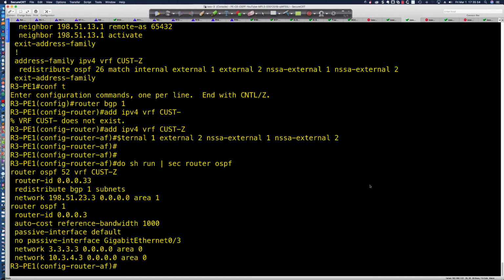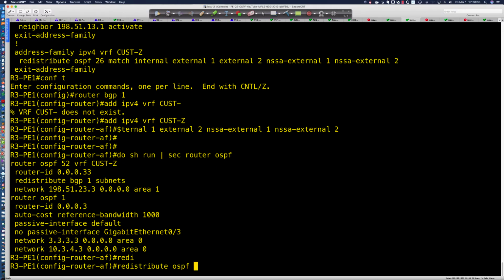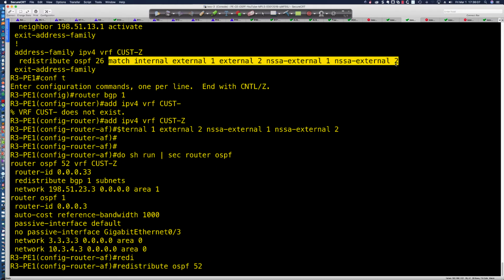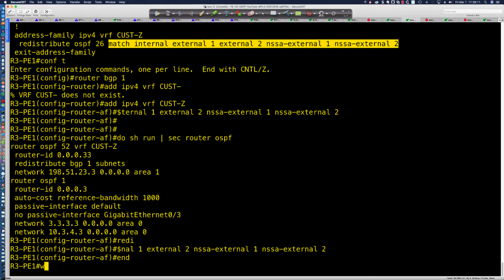So I'm not redistributing the right information. So let's get that statement correct. I can probably go ahead and do this. I'll say redistribute OSPF 52, right? We want to make sure we get the right information, and then let's match all the internal, external, and all that great stuff. Now we're good to go.